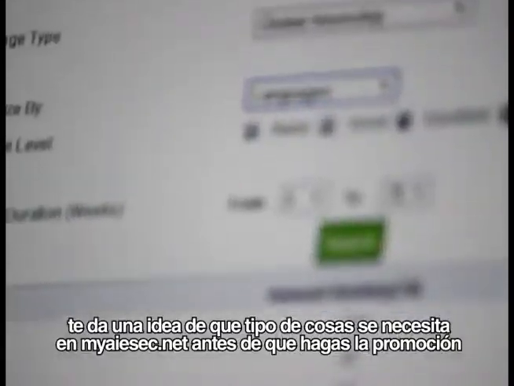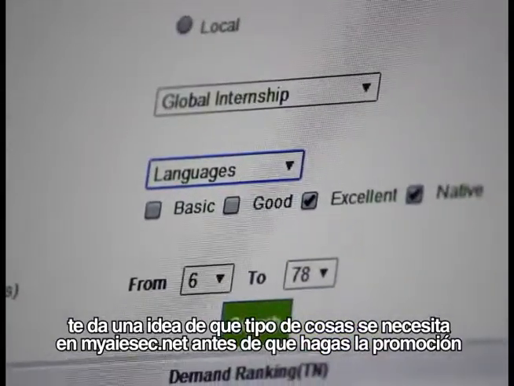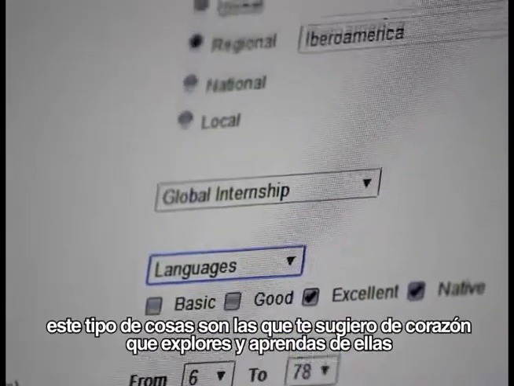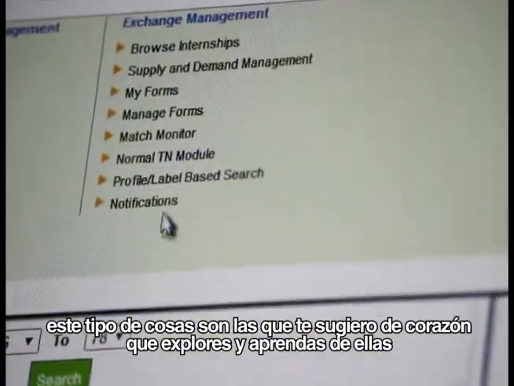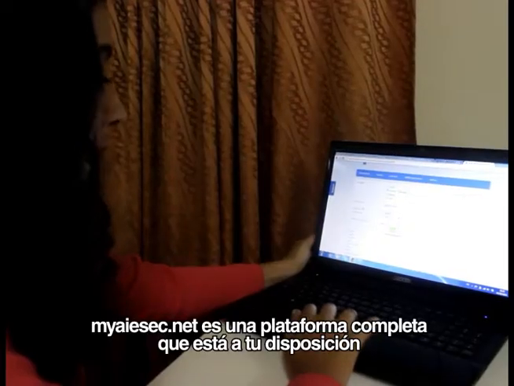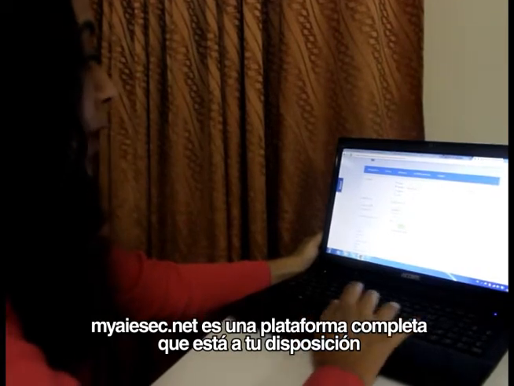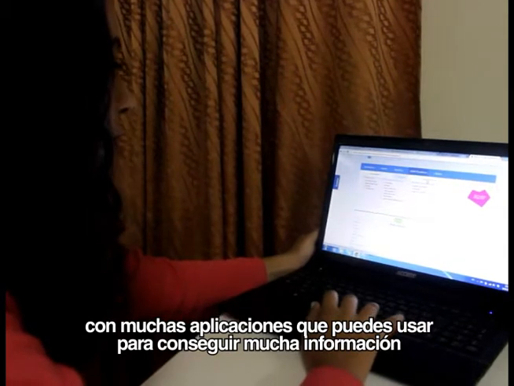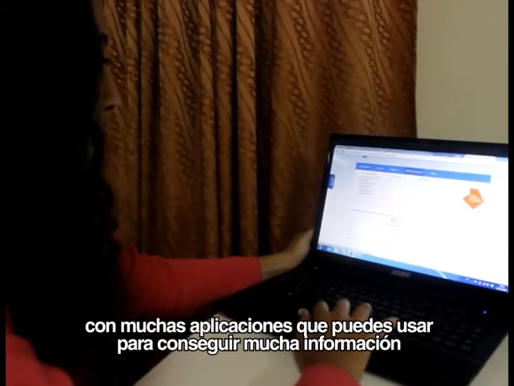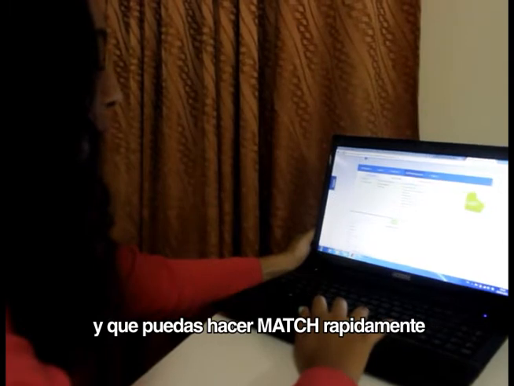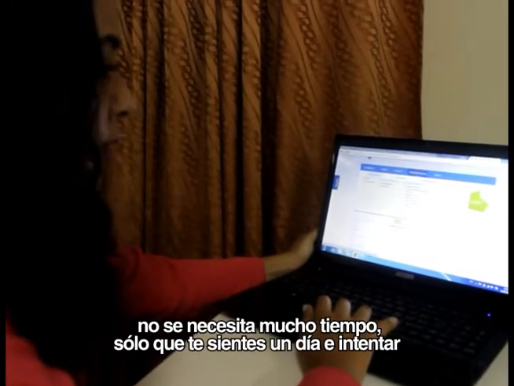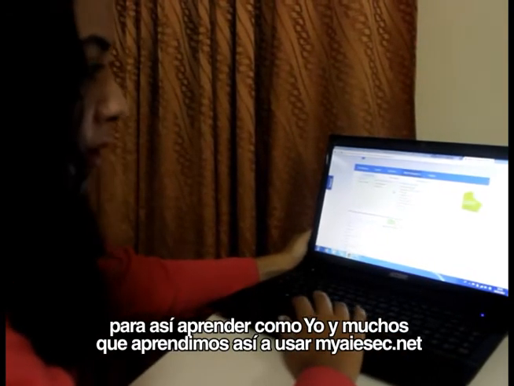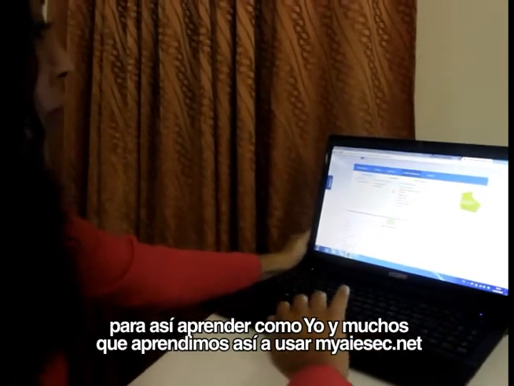So it gives you an idea about what kind of things are wanted in the platform before you actually do your promotion and raise a GIP especially. These are the kind of things that I really highly suggest you explore and learn from. The platform is very rich, it has a lot of other applications that you can use to get a lot of information and match your TNs faster, and it needs a little bit of time to explore. You have to sit one day and just try everything so that you can actually learn. This is how I learned, and this is how a lot of people learn.